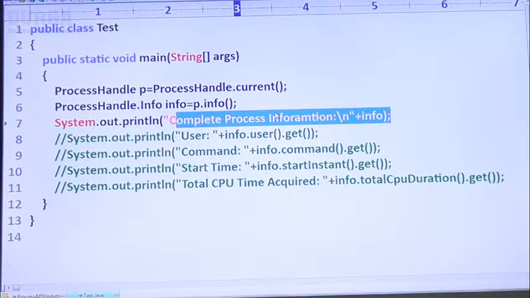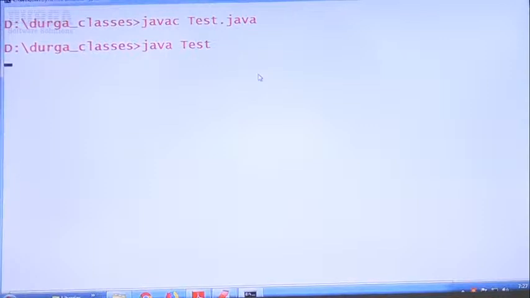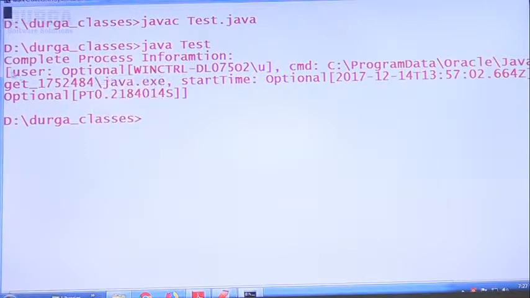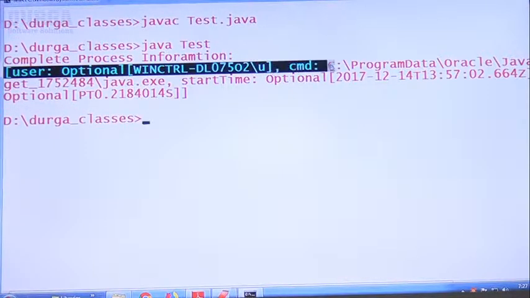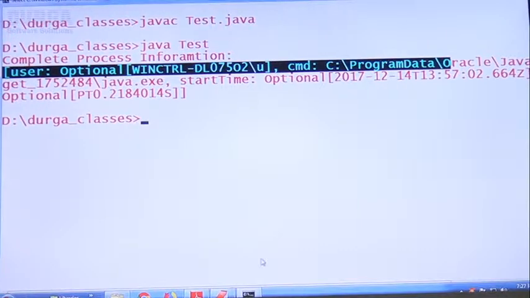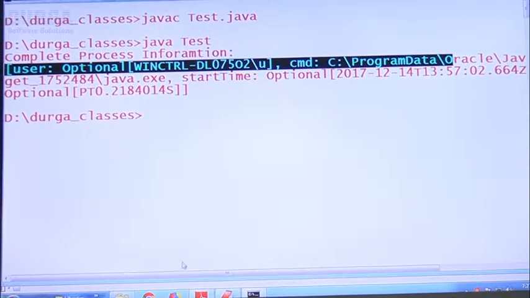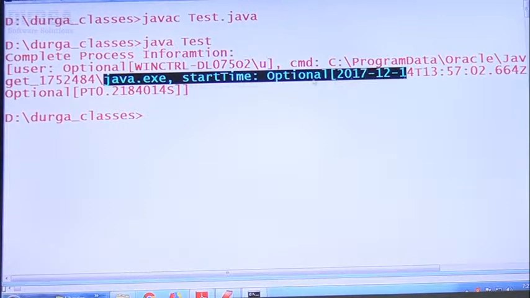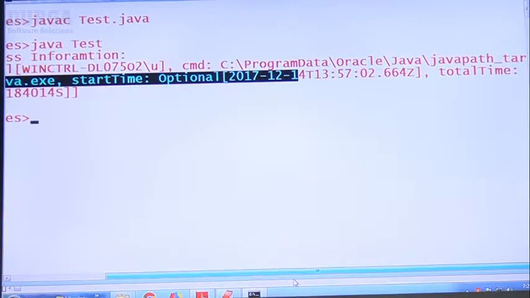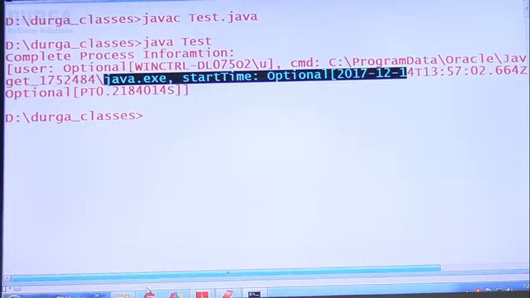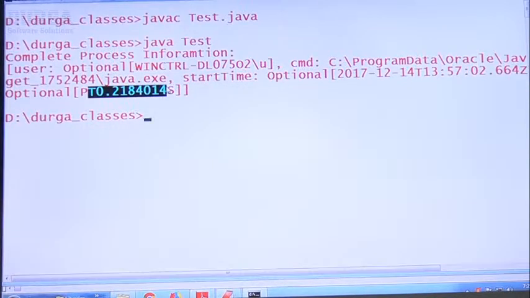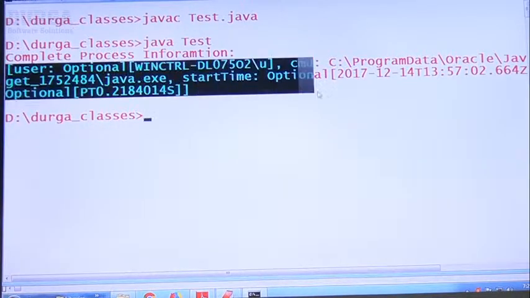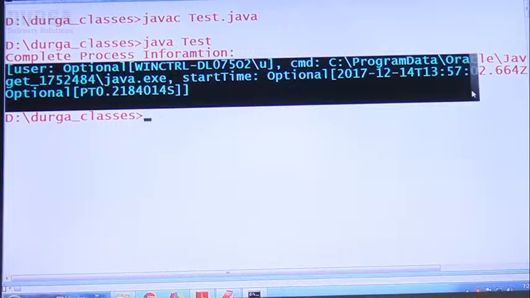If I print only the info object, what output will we get by default? javac Test.java, java Test. Have you observed? Complete process information. Who is the user? Which is the command? My JVM started with which command? java.exe. At what time? Start time. And after that, what is the total time it is taking? Like this, by default we get the complete information of the process, just by printing the info object directly.